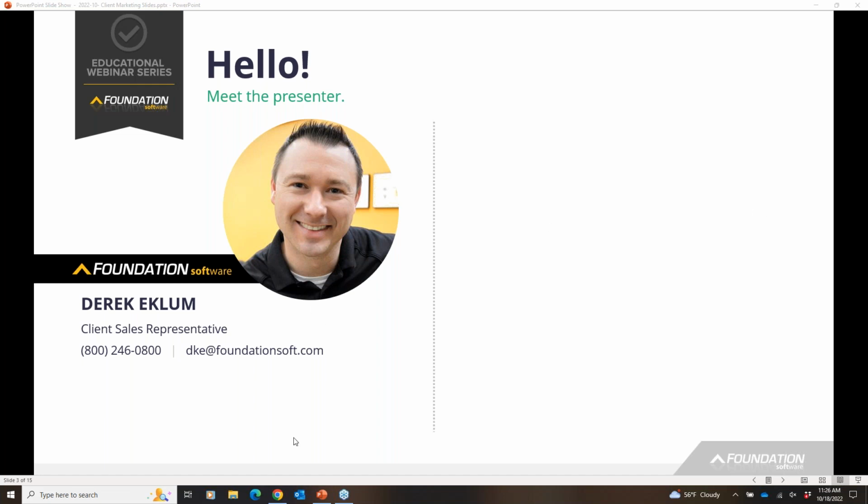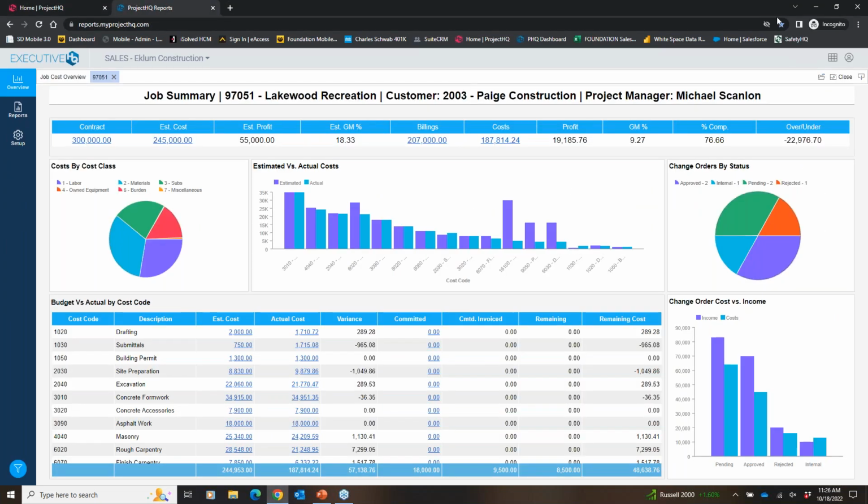And there's a question here: is the WIP report available on Executive HQ? Yeah, that's where you would see that. You basically see the top line here. That would be basically the WIP percent complete report that's here on the Executive HQ side.